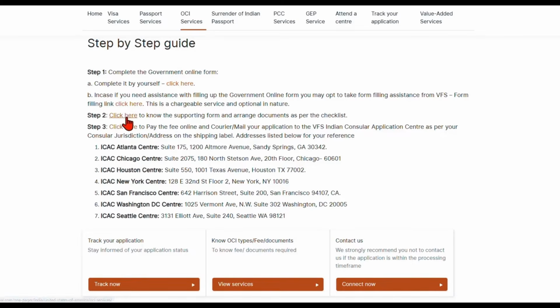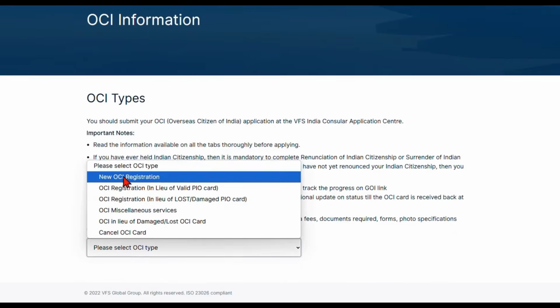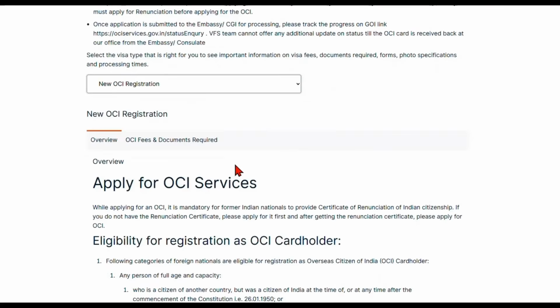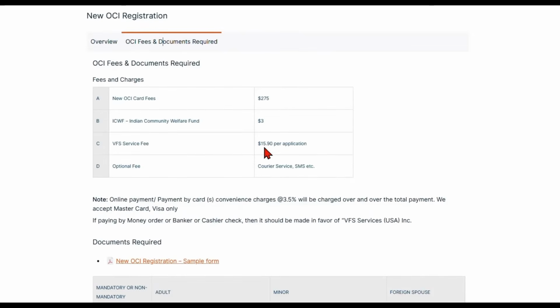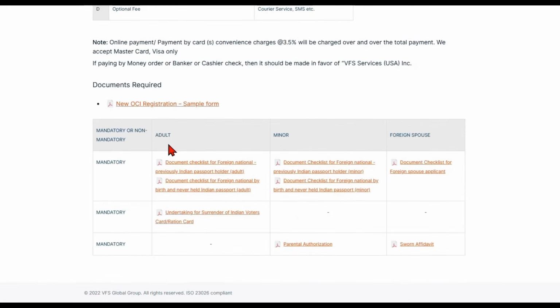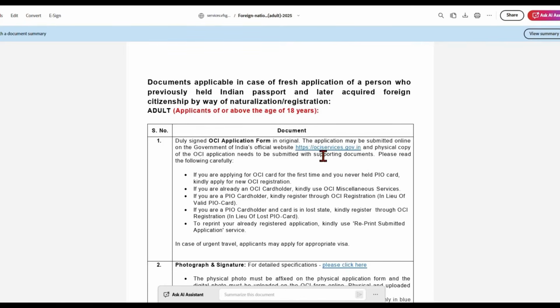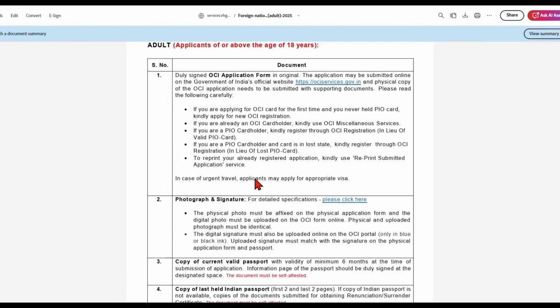Now let's gather all the supporting documents. Select New OCI Registration from the drop-down menu and then select OCI Fees and Documents Required. The new OCI Card fees is $275 along with other fees. Based on your situation, whether you're applying for yourself, for a child, or for a spouse who is not an Indian citizen, this video specifically focuses on adults who have acquired U.S. citizenship and were previously Indian citizens holding an Indian passport.